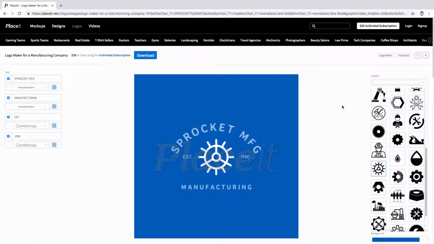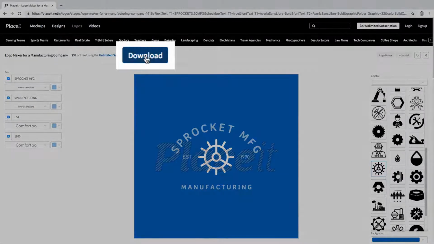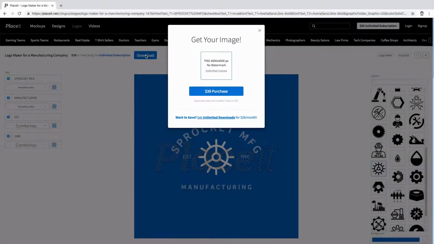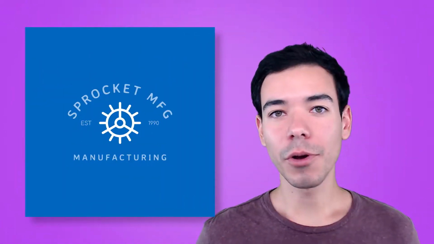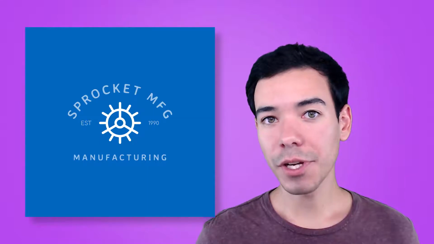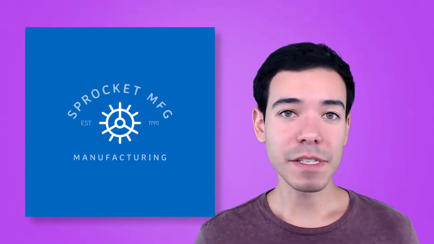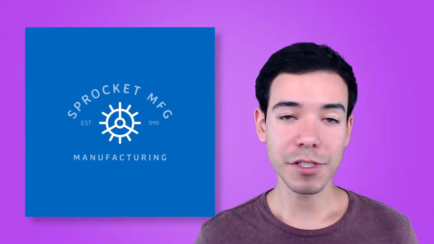So once you're satisfied with your design and you're ready to download it, you simply go to the top section here where it says download, and you click on that. And you're going to get this little window that gives you the format and the resolution. So it's going to be a PNG file, and it's going to be 4000 by 4000 pixels. And then once you're ready, you simply click on purchase and you follow those steps. And there we go, a great professional logo that accurately represents our manufacturing company, and we didn't have to hire an expensive designer or spend hundreds of dollars to make.